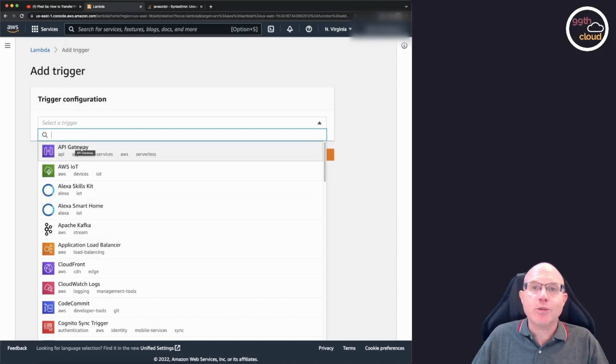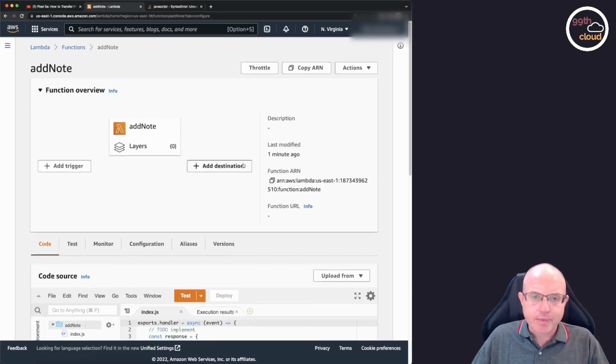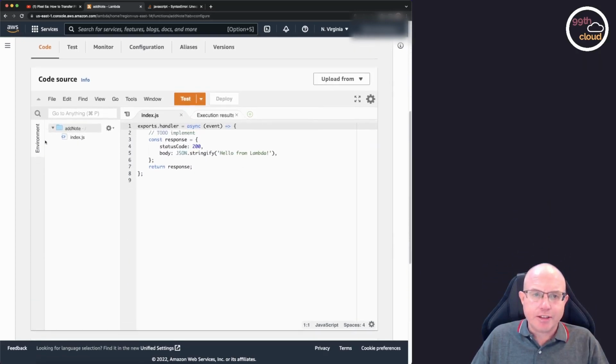But we will not do this yet. We will do this a little bit later. So we can just cancel here. And then if you scroll further down, then you can see the code. So we have a code editor, which is provided by AWS.